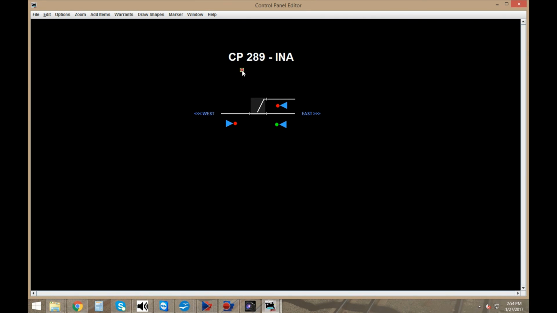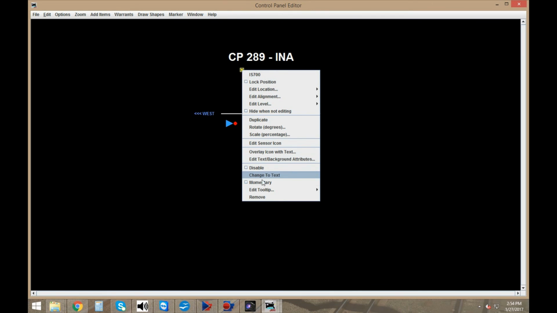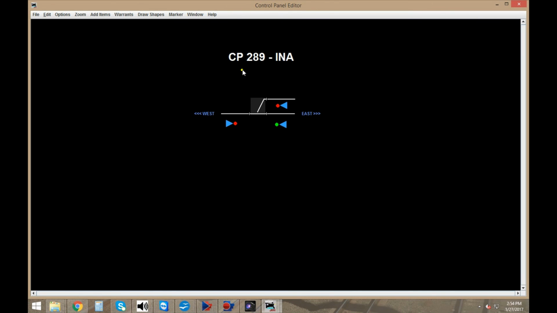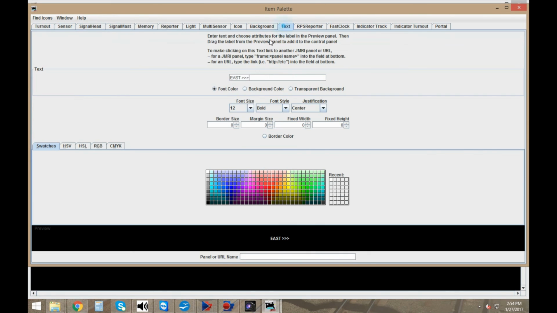Make a text label and drop it next to this button. We'll call this text label Revoke. Lock both of those items into position. Lastly, right click on the button and check the box for momentary.